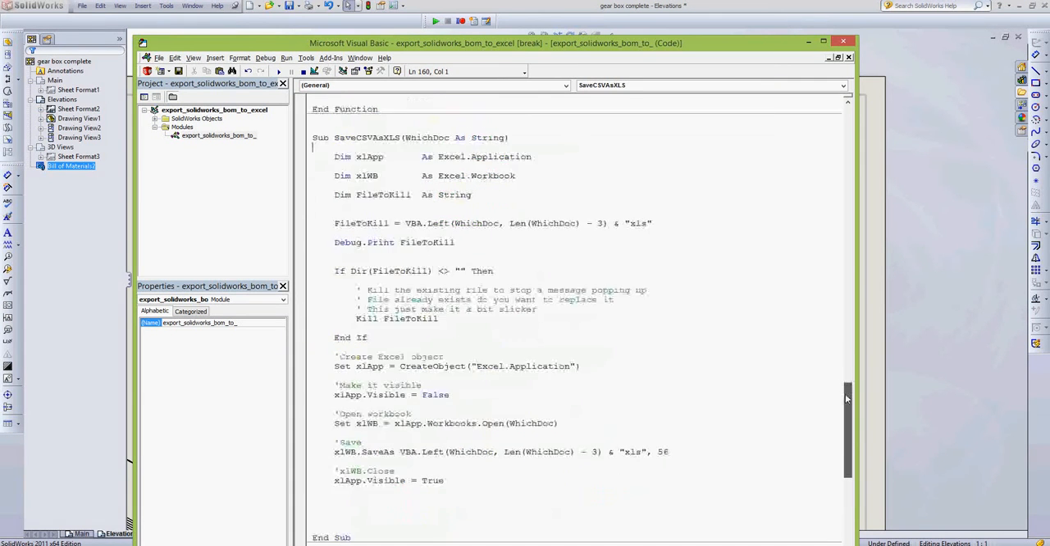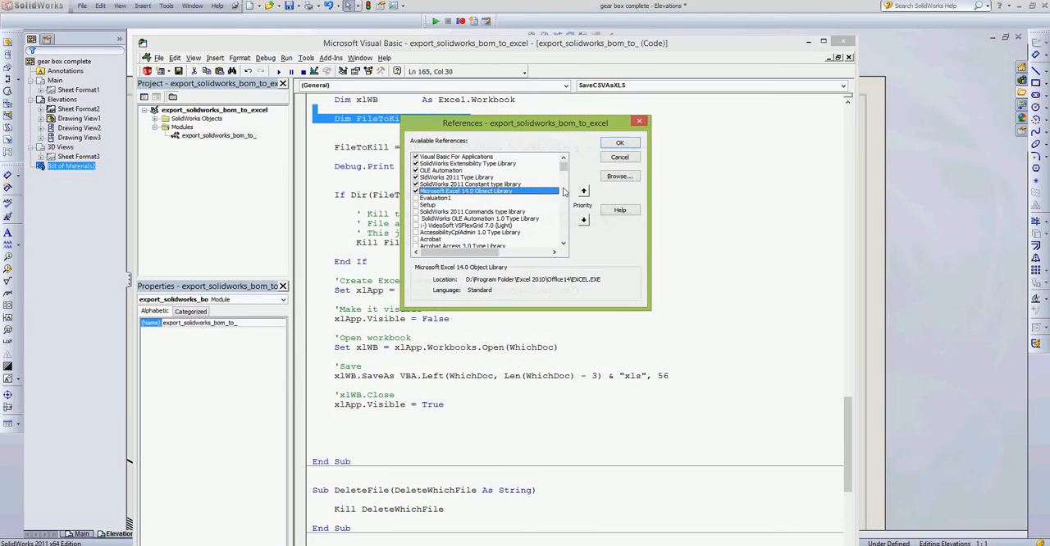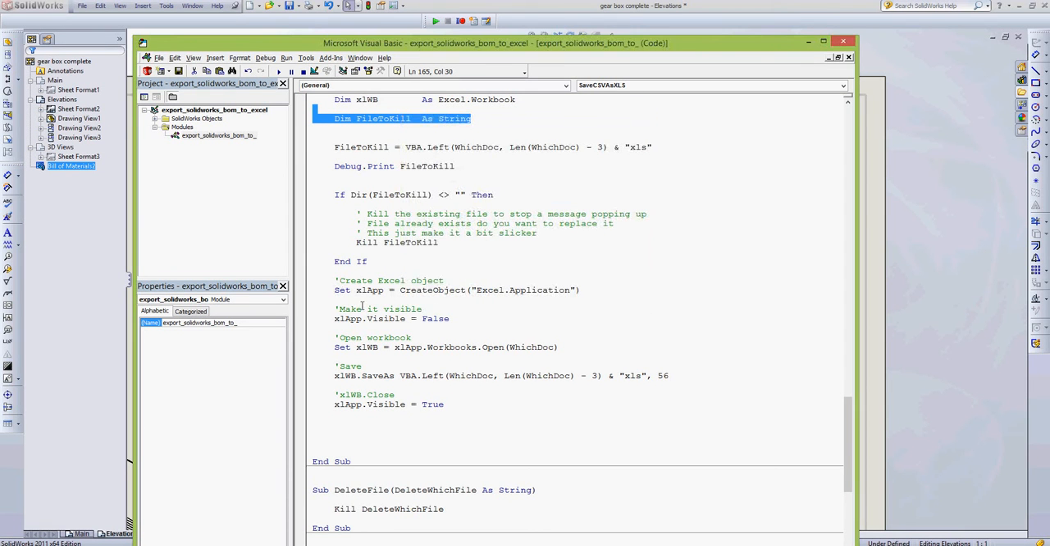If we just run to here, we actually delete the existing one, because if you don't, you get a little pop-up message saying, do you want to overwrite this? I just wanted to get rid of all that and make it a little bit slicker. Then the macro connects to the Excel application. This is where your references come in. Just stop that a second. Tool references. This is why you need that library accessible, so you can connect to Excel and then use all the Excel functionality.